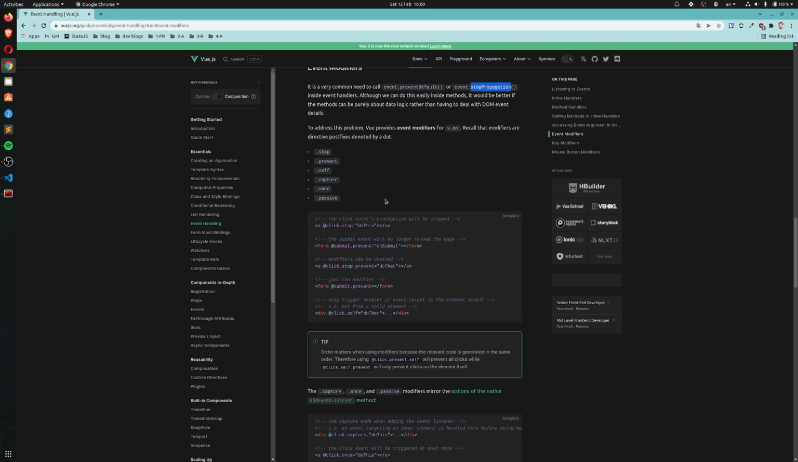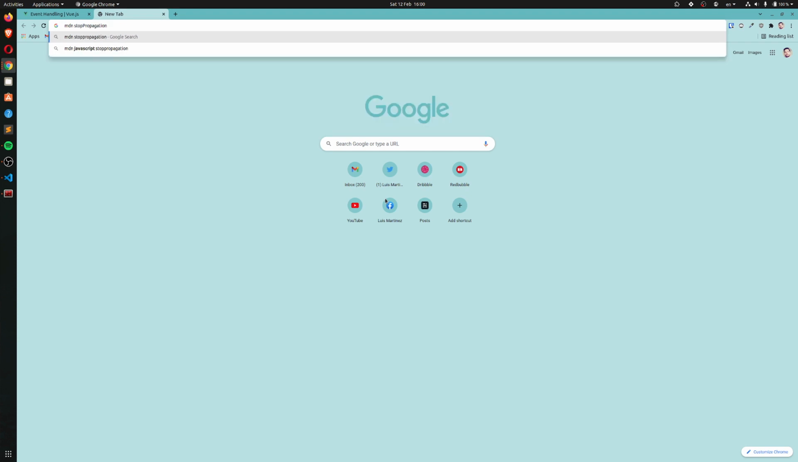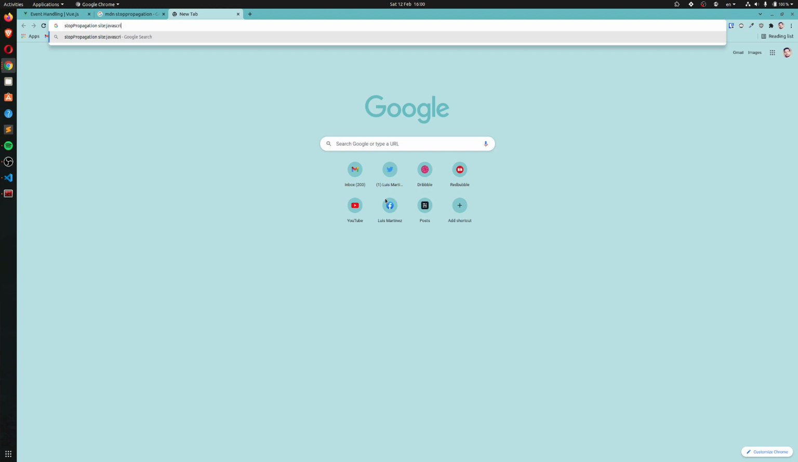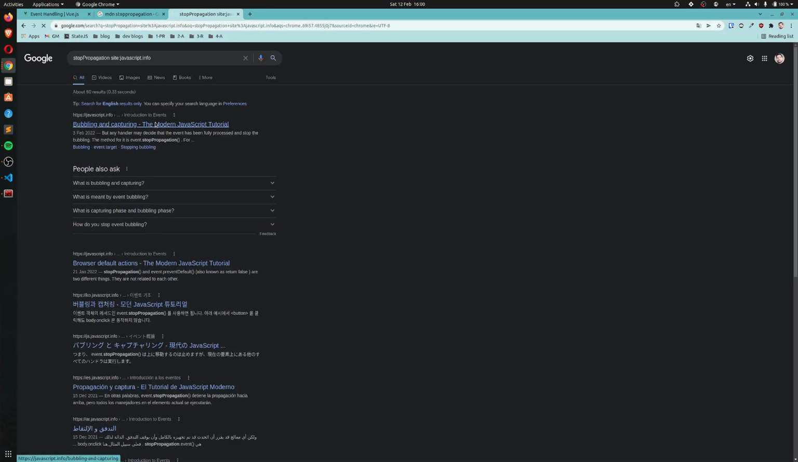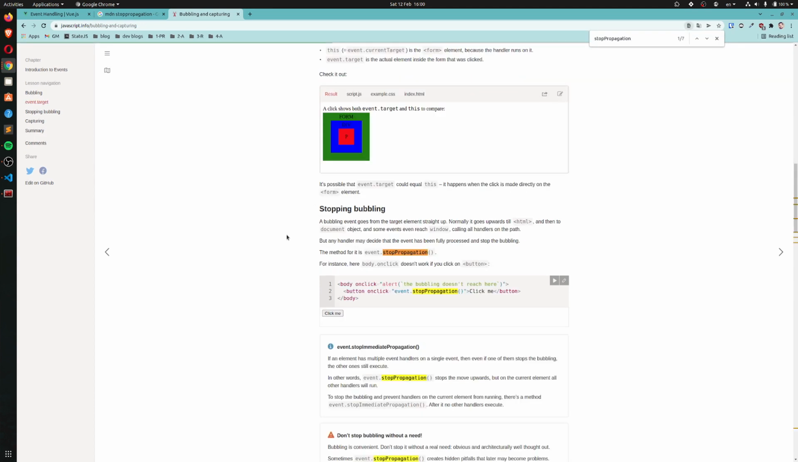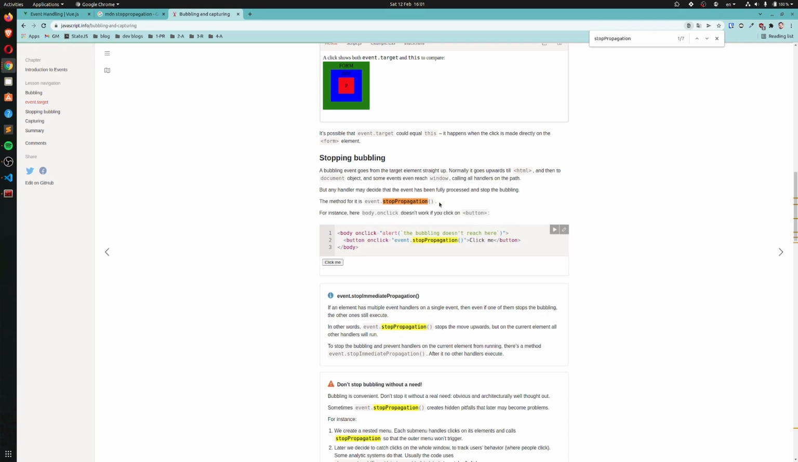For example, or well, we can go to stop propagation site, javascript.info, which is a site I particularly like. And in here, stop bubbling. A bubbling event goes from the target element straight up. Normally it goes upwards till HTML and then to a document object, and some events even reach window, calling all handlers on the path. But any handler may decide that the event has been fully processed and stop the bubbling. So yeah, this stop propagation means stop bubbling here.